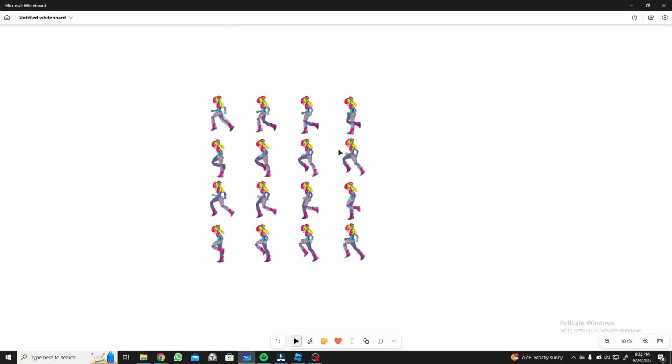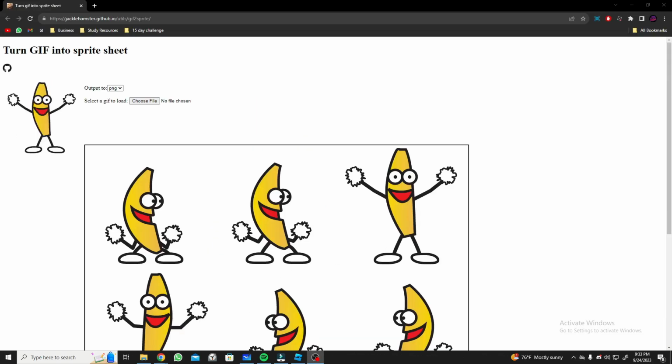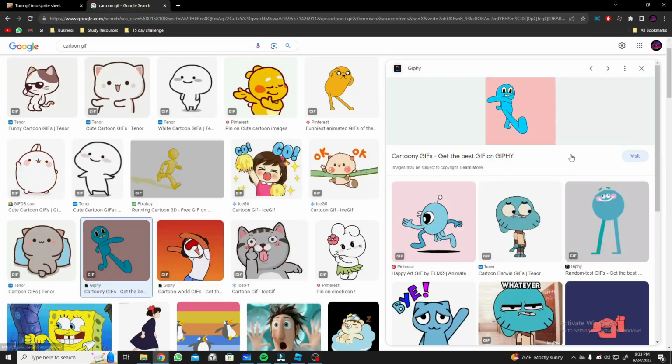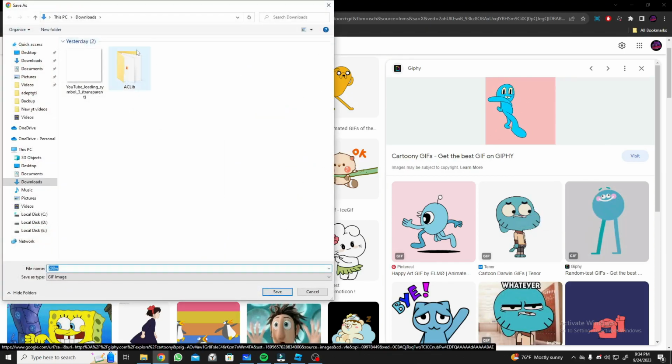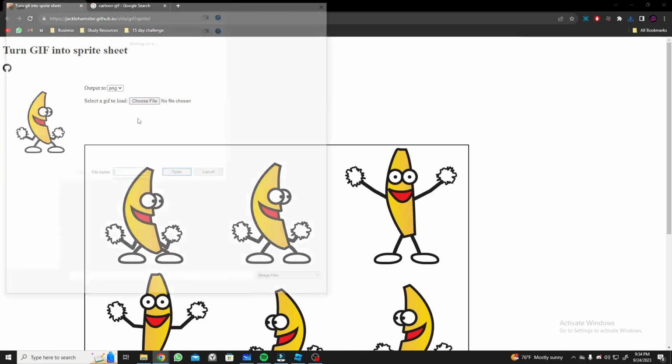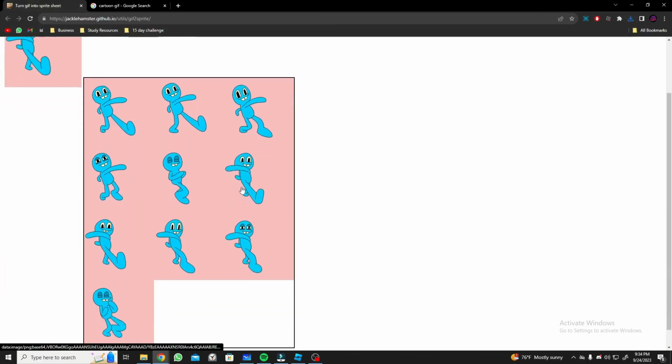You might be wondering how to get the sprite sheet of your own GIF. Let me just show it to you guys. I left a link in the description to this website here. What this website will do is help you convert your GIF to a sprite sheet. So let's find a suitable GIF to insert here. We are going to go with this GIF. What I'm going to do is right click and save the image, then come back to this site and choose the file, and there you go. This is the sprite sheet for this particular GIF. What you have to do is just click on it and it will start downloading.